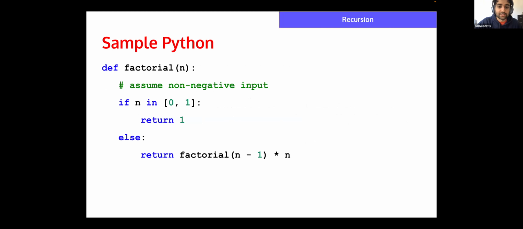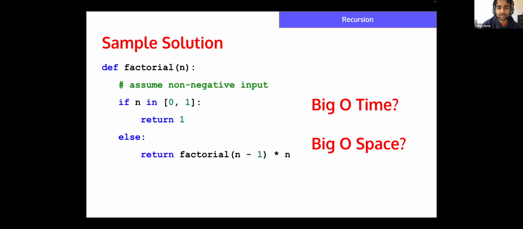So here is an example in Python of how we would define this. We'd check if n is in the set of 0 and 1, and if it is, we'll return 1. Other than that, we'll return factorial of n minus 1 times n. It's a pretty straightforward function definition. So here's the interesting part. Does anyone know what the time and space complexity of this recursive function is?